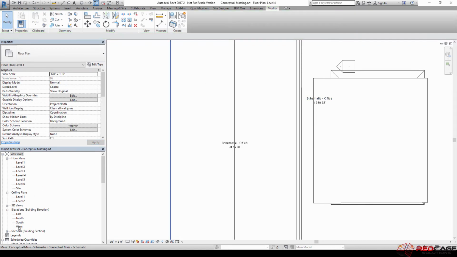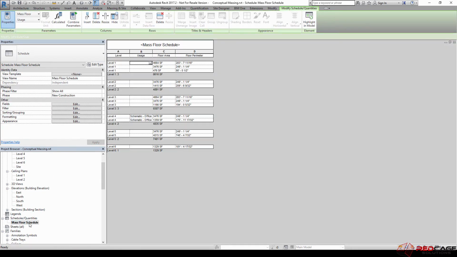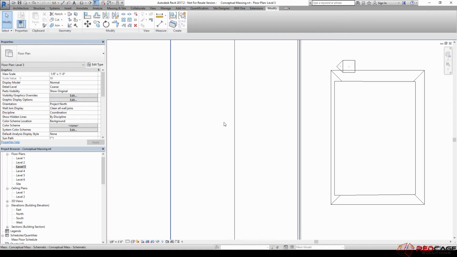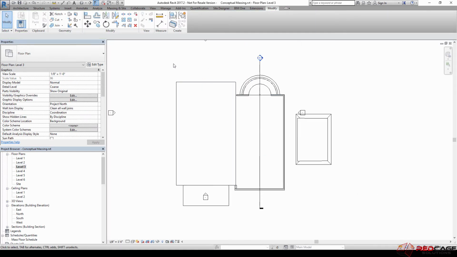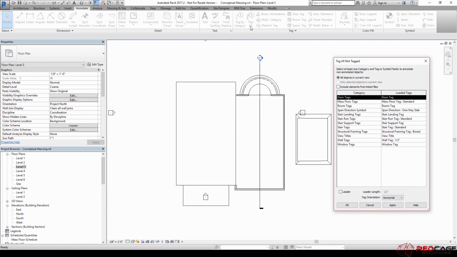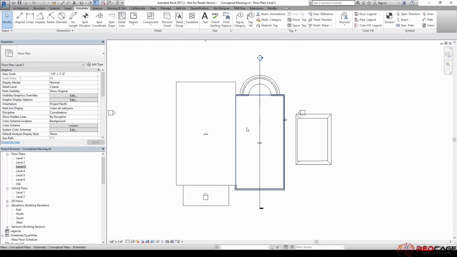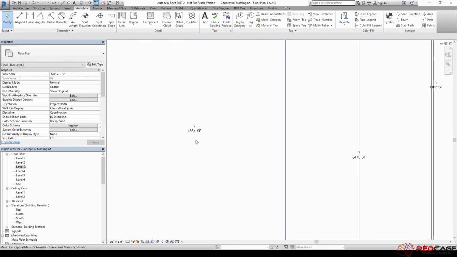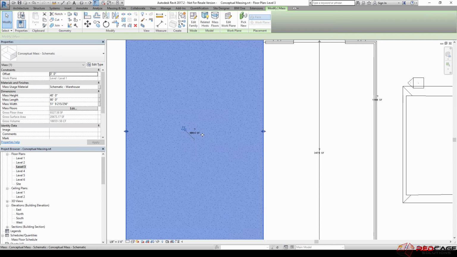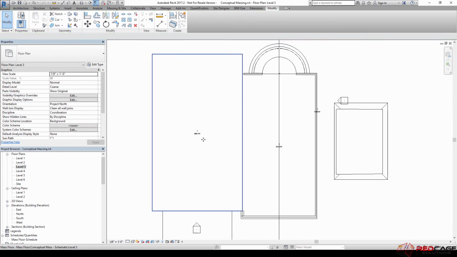So if we go back into our schedule for this, we're going to start to see these fill in. Okay, so there's 3 over here on level 3. If we go check that one out. And again, just using that functionality from before, I'm going to go to annotate, tag all, and then just use mass floor tags. That way I don't have to go in and try and cycle around these things all over the place. So again, by grabbing these things, tab to select it.